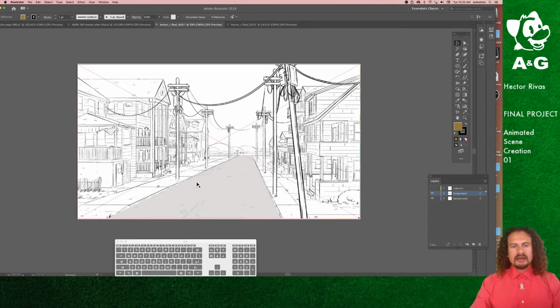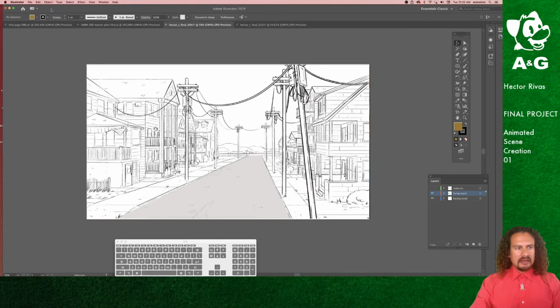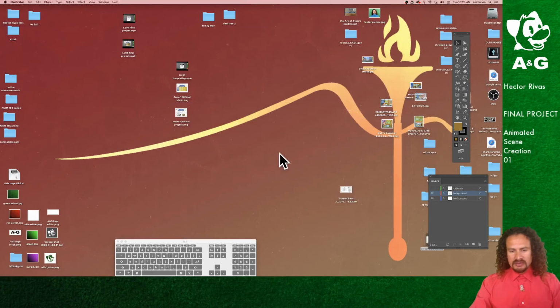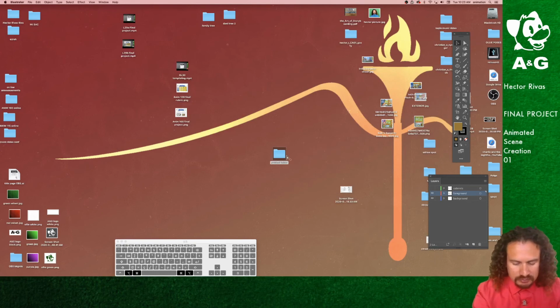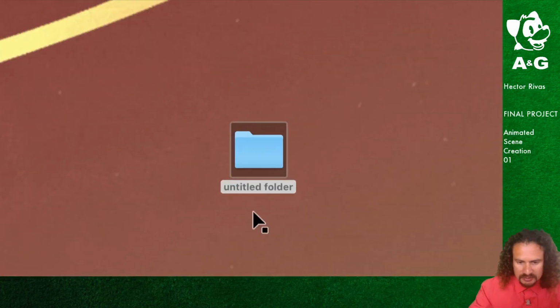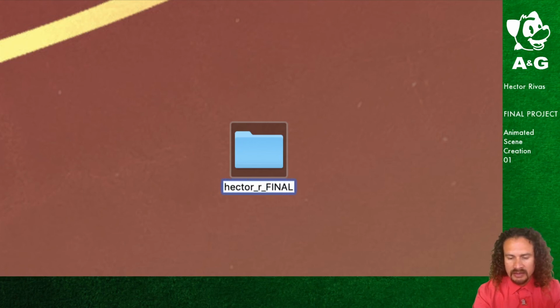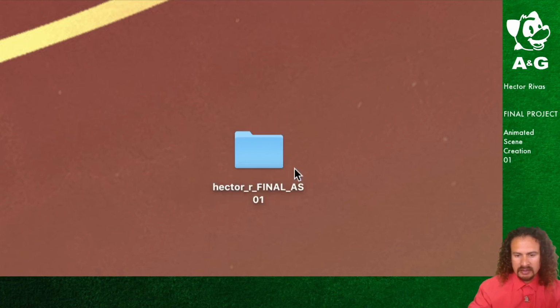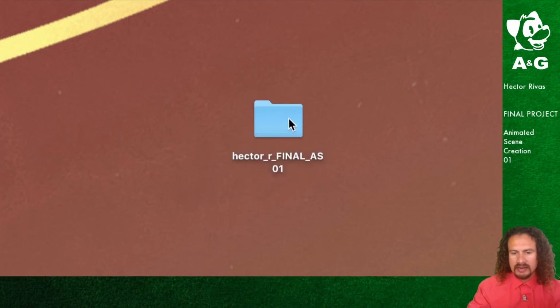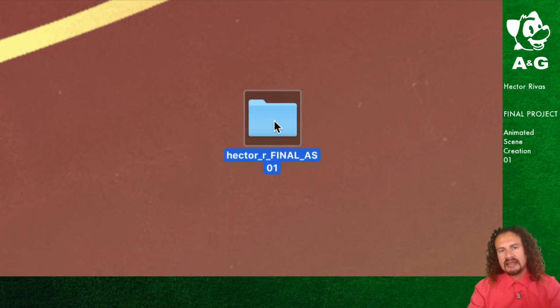All right, so this is how you're going to get started with your project, but I wanted to show you that you should organize yourself, that on the desktop you should create a new folder, and on this folder you call it your name_last initial_final animated scene 01. So that way you know that everything that belongs to this animated scene, your scans, your sketches, your Illustrator work, your Photoshop work, later on we do an animated sprite, everything's going to go inside this folder.